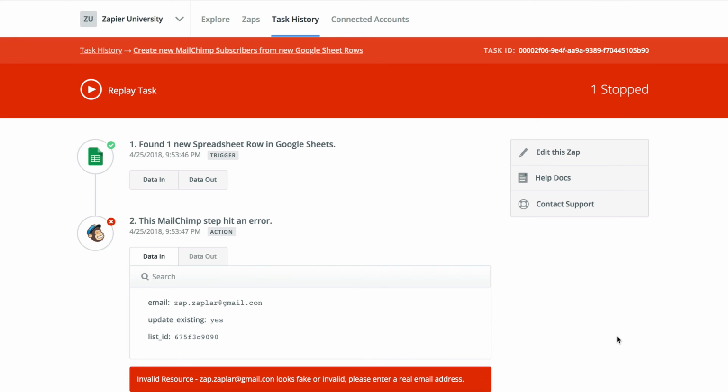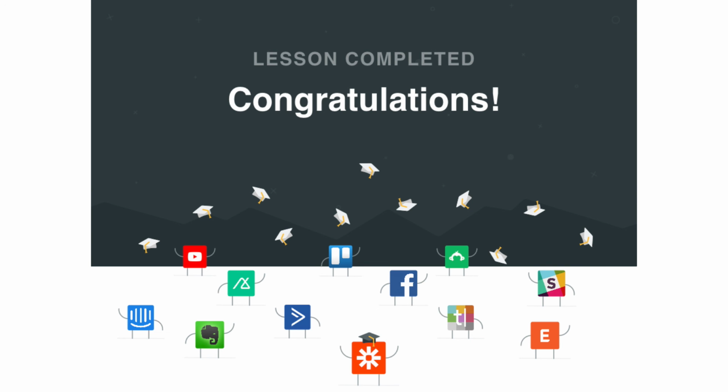While we can't edit the data in this task, we can use this knowledge to help improve our workflows moving forward. We even included more resources in the notes section of this video. And if you have any questions while you're exploring your task history, just jump into support and let us know.